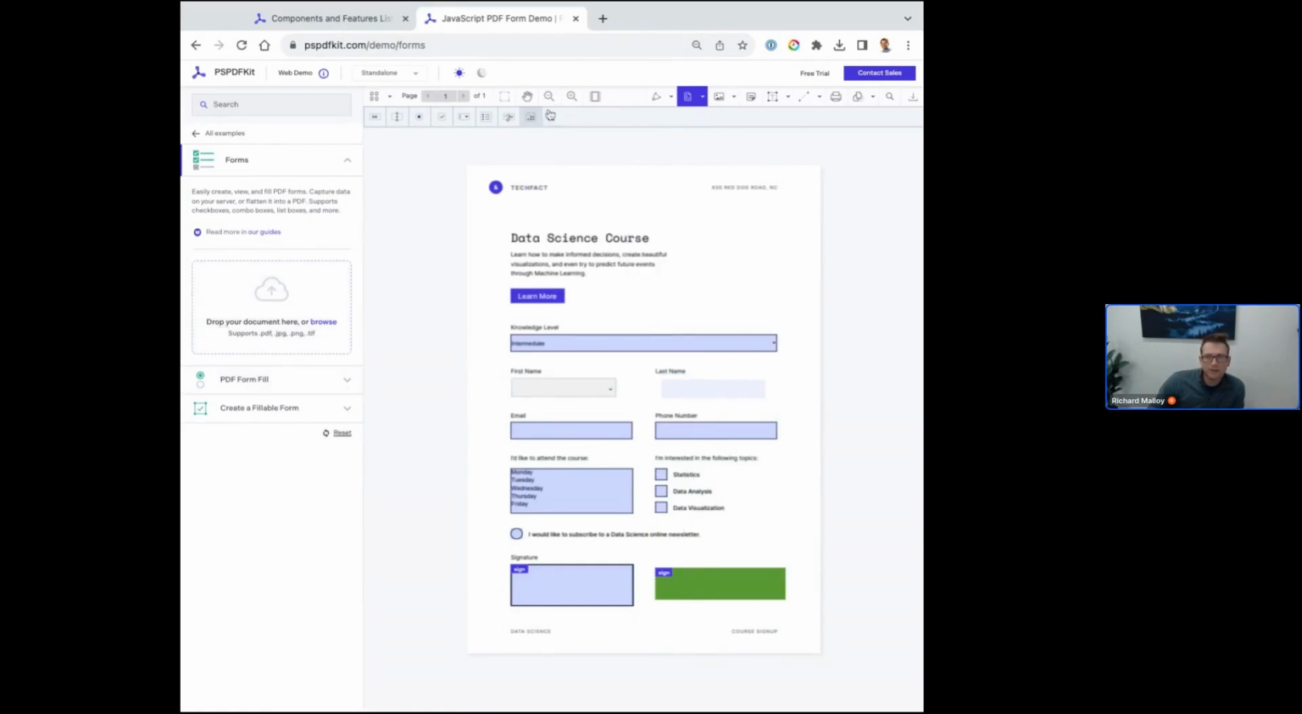But maybe it's something as simple as, I just need to drop initial boxes in the bottom left corner of the document so people can do that. So forms has been something that we've put a lot of work into in terms of our form support, from viewing and filling, but also creation as well.